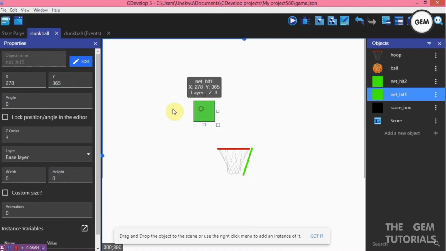Pull this into the scene. This will be our net hit 1, x-axis 355, y-axis 500. So we need this at angle 164, and for the width 5, and for the height 89, custom size. So there we go. Okay, I will just take this back, sorry about that. 500 and 355. Okay, that's perfect.